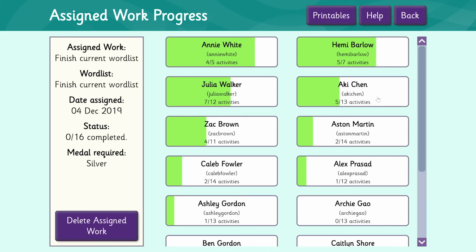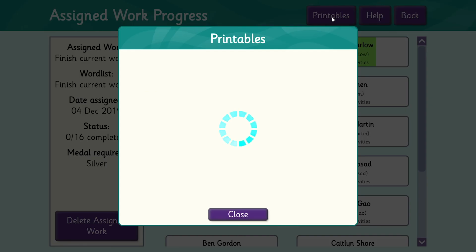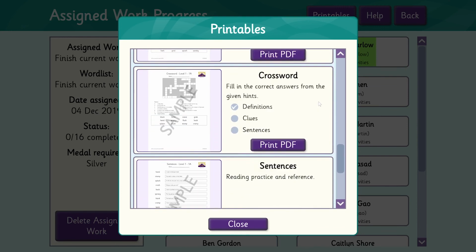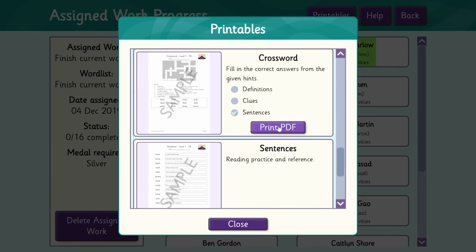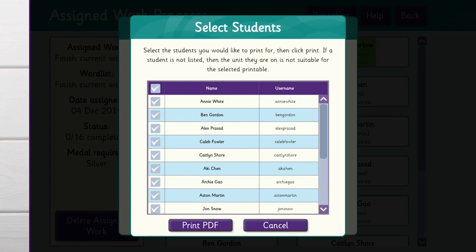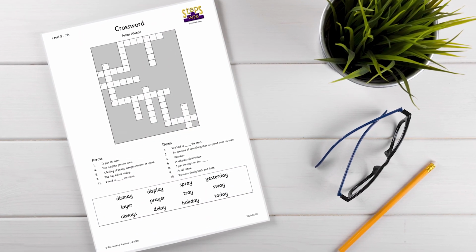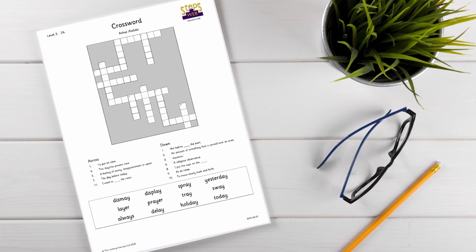When we click Printables again, we see the printable options. This time we'll select the crossword. The program creates the PDF just as it did before. This time, the program has created a named crossword worksheet for each individual student, despite the fact that each student is on a different level. This is just a quick and easy way of creating a differentiated written activity for every student in your class.